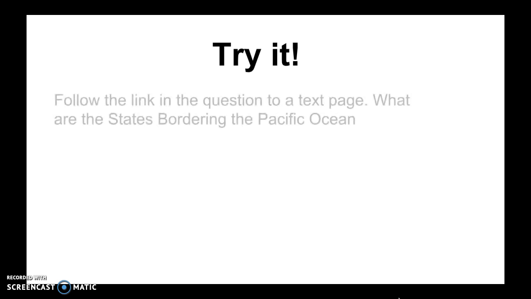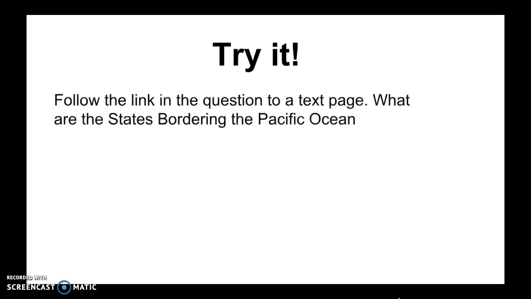Let's try it. Follow the link to a text page. What states border the Pacific Ocean?